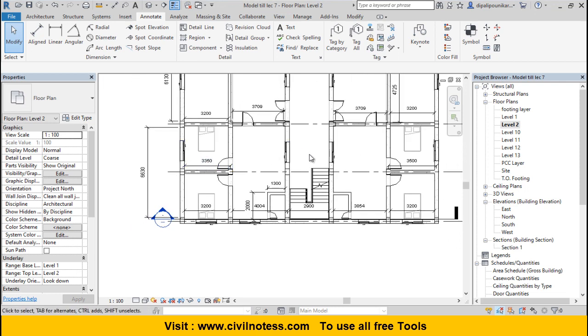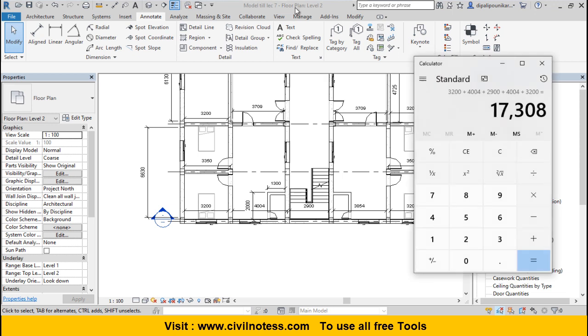1, 2, 3, 4, 5, 6. So this multiplied by 6, it becomes the whole diameter, all the length of this line. So it equals 6630 into 6, which means 39,780. This is the overall distance we got.